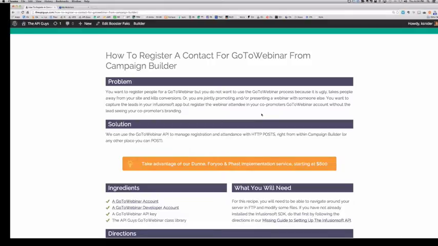So there is definitely, first of all, a branding problem. Secondly, there's a conversion problem. Thirdly, you're taking them away from your website, which you don't necessarily want to do. So for many reasons, you might not want to use GoToWebinar's registration form.